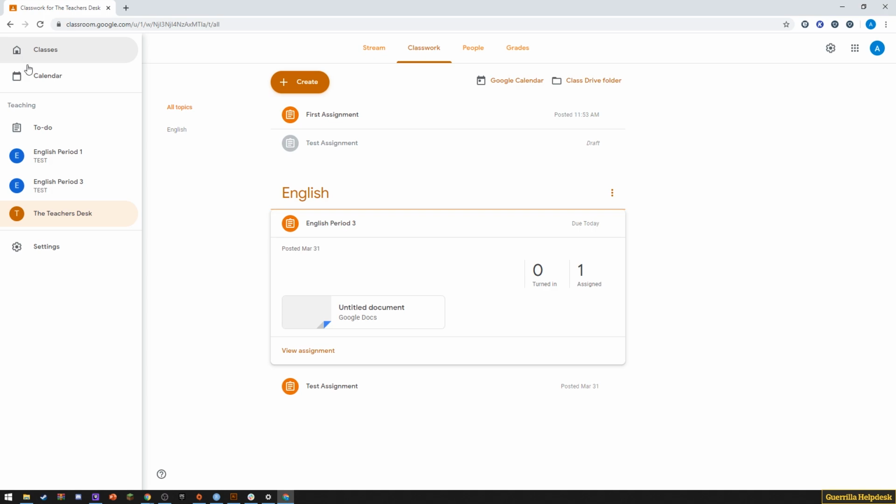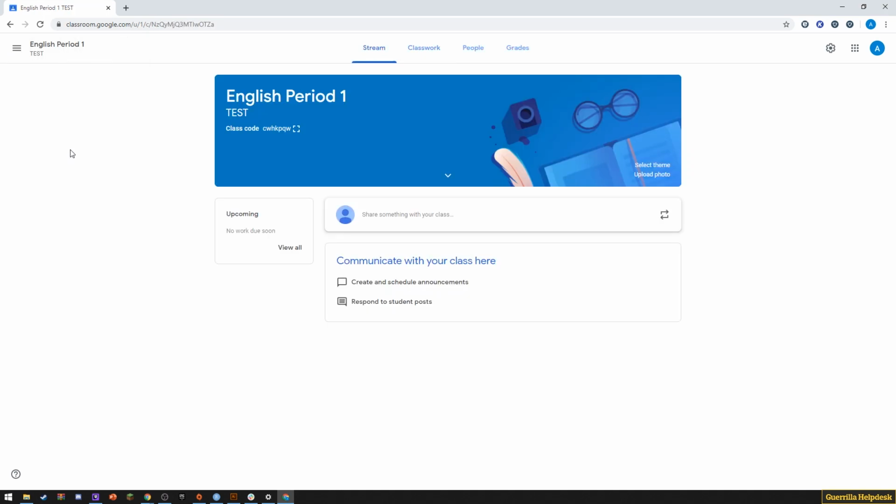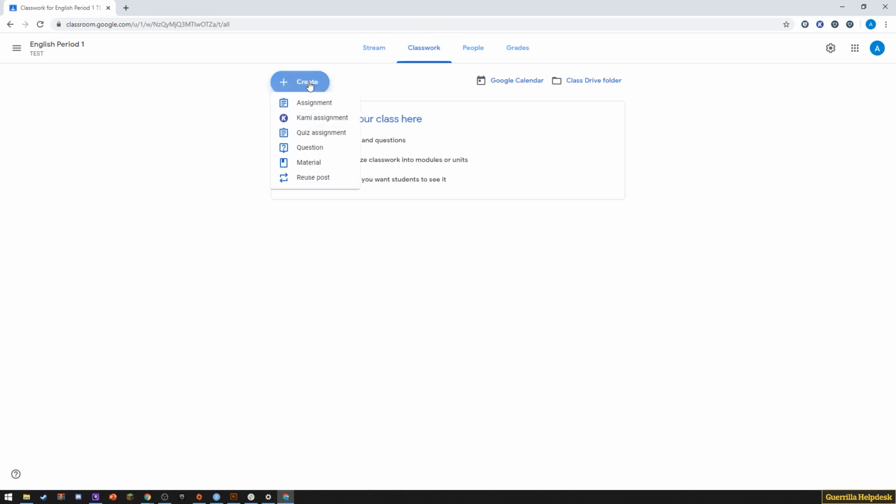Now we have the ability to go to the period you'd like the assignment sent to. You'll go to classwork, we'll go to create, but now we'll go to reuse post.